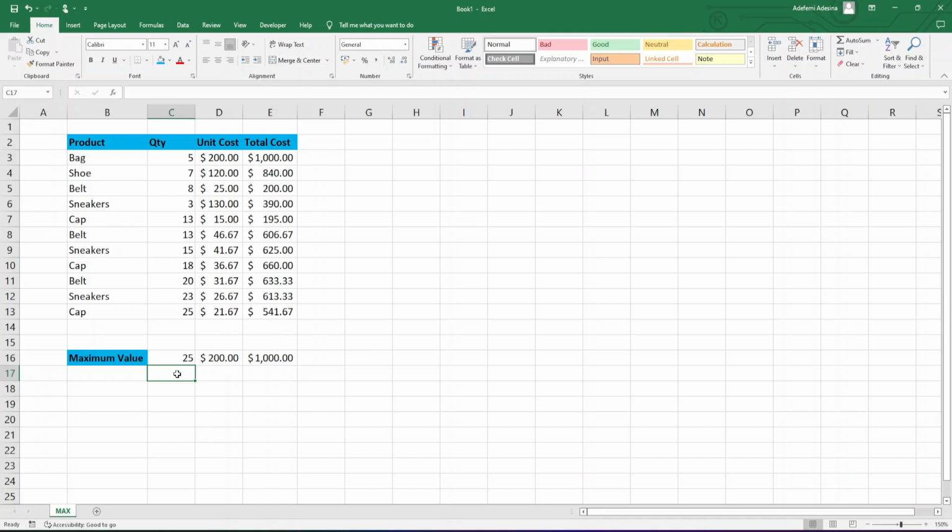In a future video, you will see how to apply the maximum function with other functions in Microsoft Excel. But in the meantime, this is how to use the maximum function in Microsoft Excel.